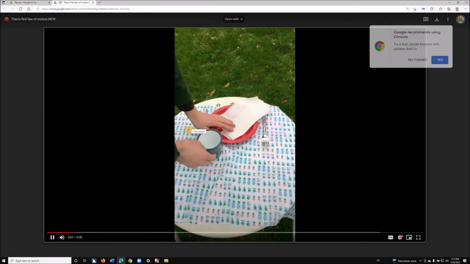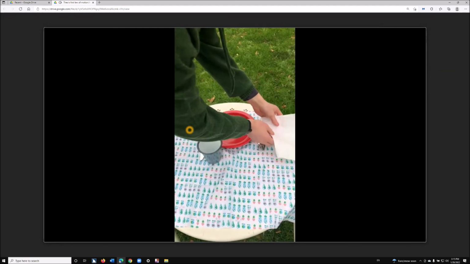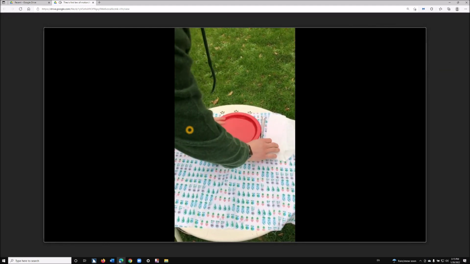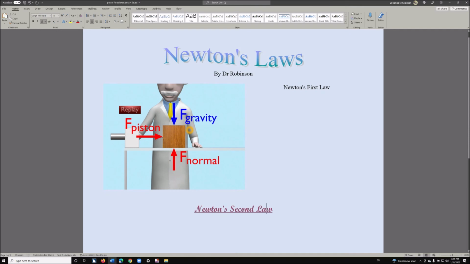So I've got a table set up here. I've got a napkin. You can see it's already blue. And isn't that cool? Fork and the knife. It's pretty. Alt F4. Okay. Second law. So those are some of the main features of creating a poster.